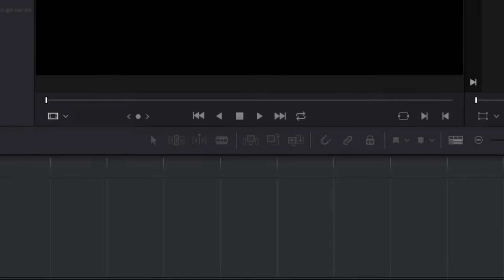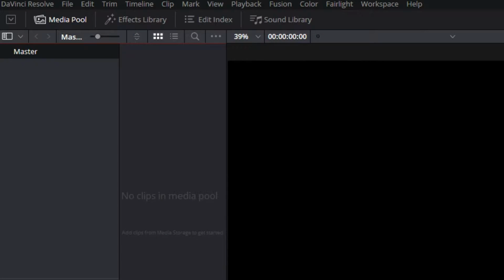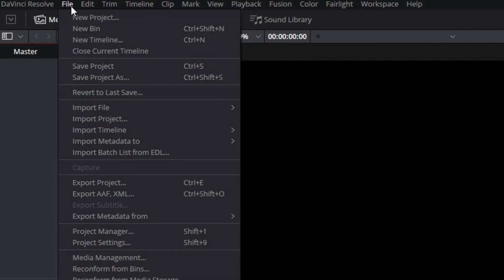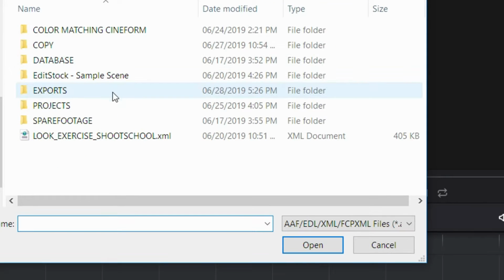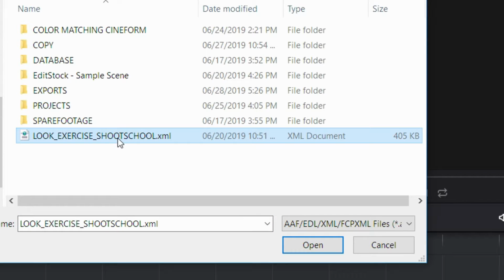So you just go to File, to your Edit panel. It's right here over your Edit panel. You go to File, and then you go to Import Timeline. You can import an AAF, EDL, or an XML. So you could just press that, and I have here an exercise that I did for my students, a look exercise.